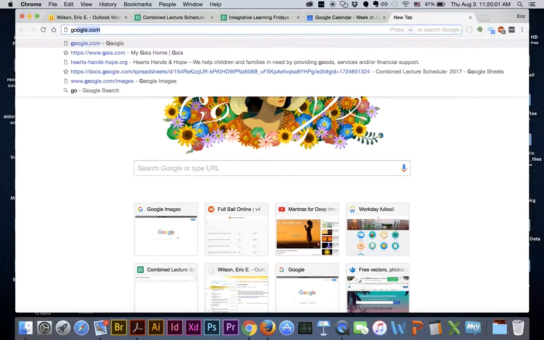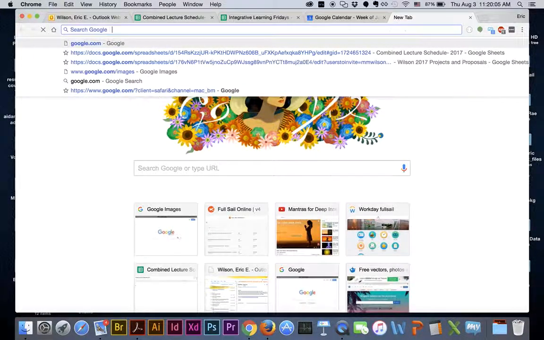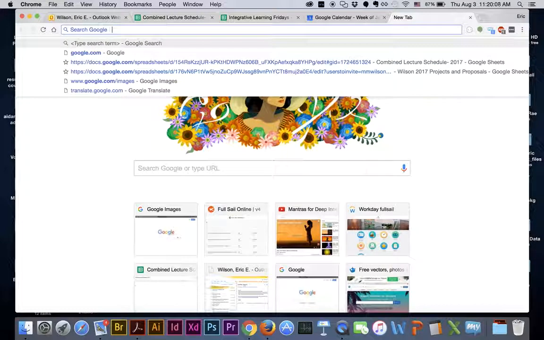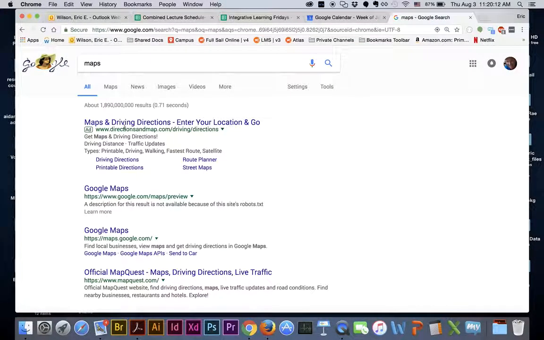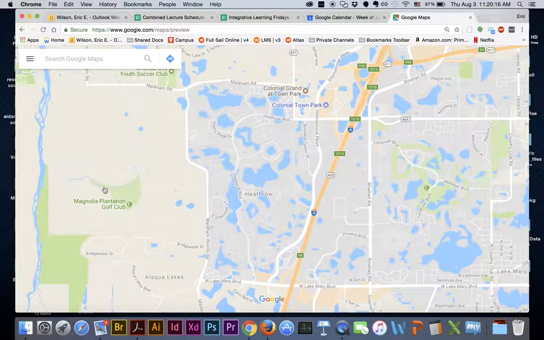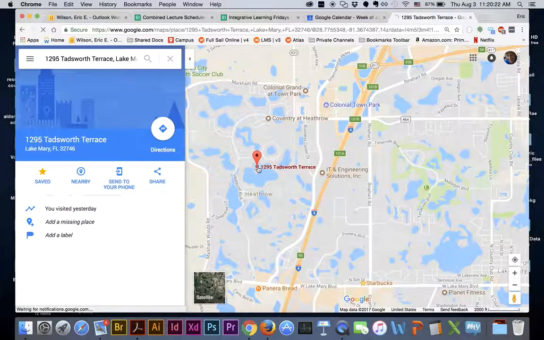How do you find Google Maps on your device? Well, I go to search within Google and I put in maps, and there it is, Google Maps. The first thing that pops up at the very spot right there is me. That's where I live, and look what comes up on the left-hand side: my address.